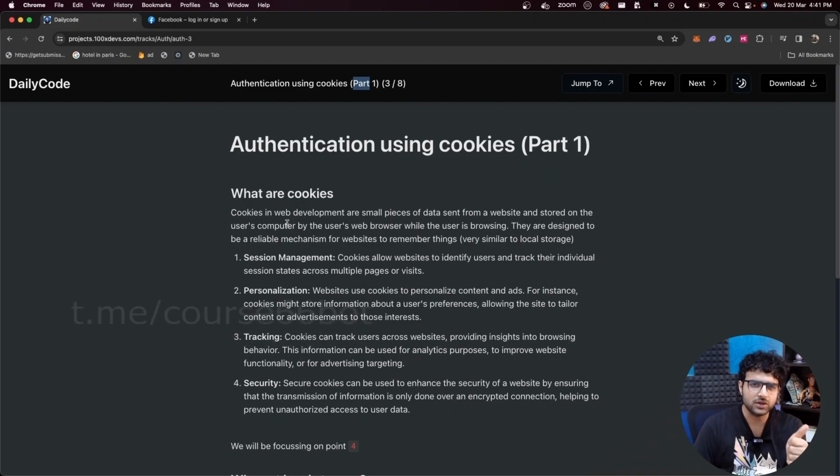Why do you use local storage? Why do you use cookies? Bunch of things. Even local storage can be used for a bunch of things. For example, session management. Cookies allow websites to identify users and track their individual state across multiple pages or visits. So this is sort of related to ads.